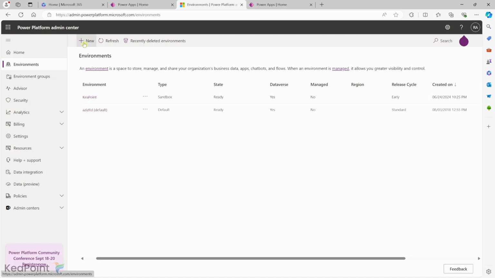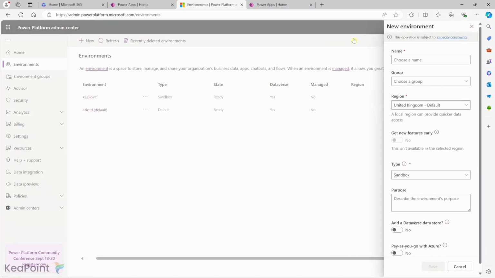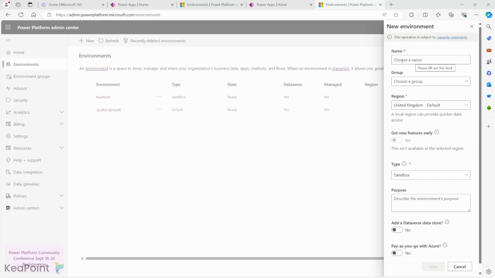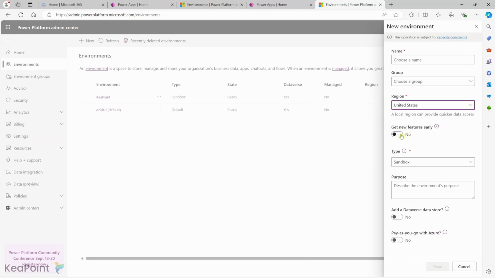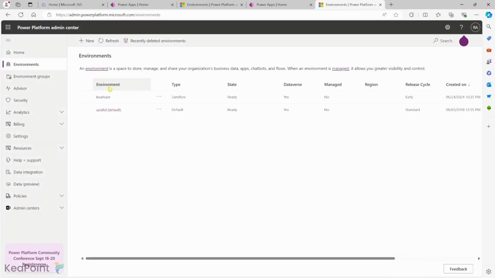The way you create one is to click on the plus new icon. You need to provide the name of your environment, group, and region. My default region is United Kingdom, and these early access features are not available in the UK. So I need to select a different region, US for example, and then I will be able to enable the early features. It's a sandbox environment. I also need to add a Dataverse store so we can store the data in Dataverse. Once the environment is created, you will see it shown here with release cycle early.